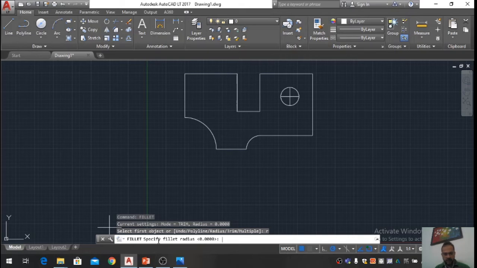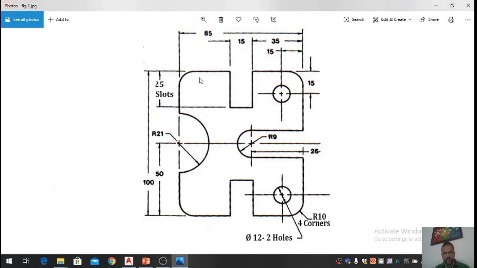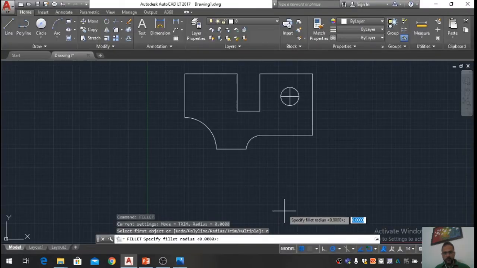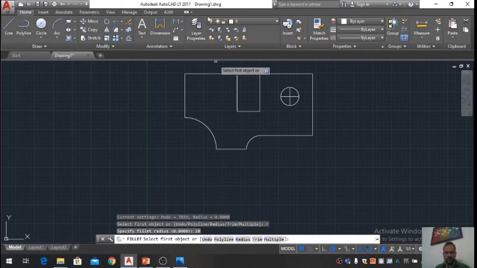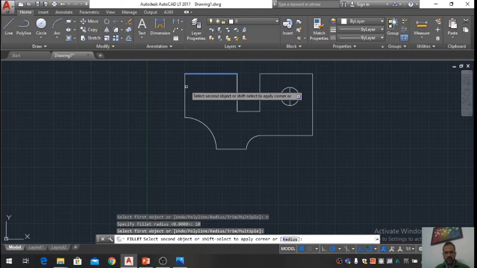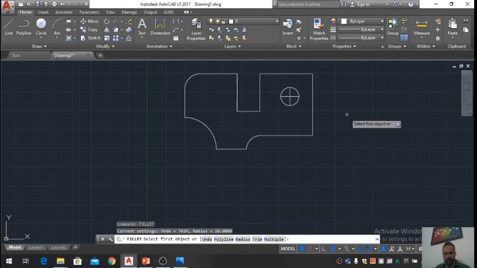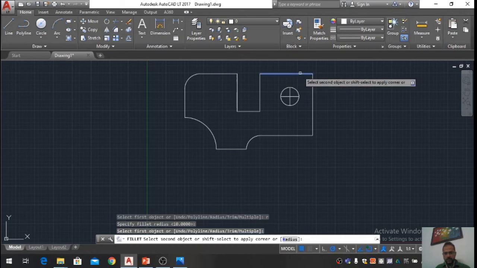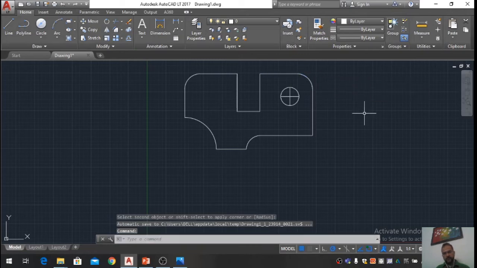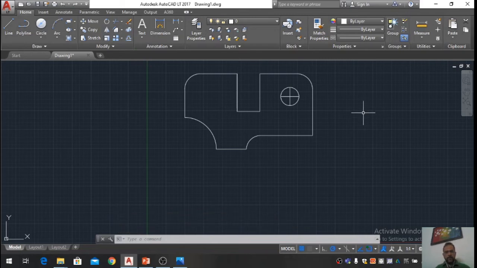It is asking to specify fillet radius. Fillet radius is given as R10. So we will take radius as 10, enter. Then it is saying specify first object. This is the first object, and this is the second object. Again we have to fillet this one. Again repeat fillet, and again radius 10. This is the first object, and this one is the second object. So we have filleted the corners.